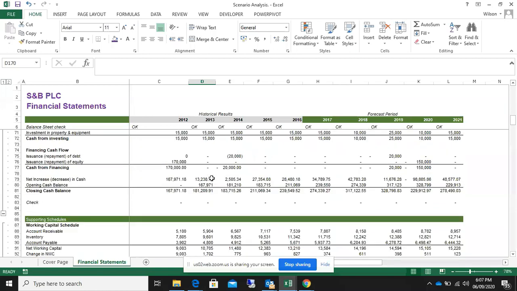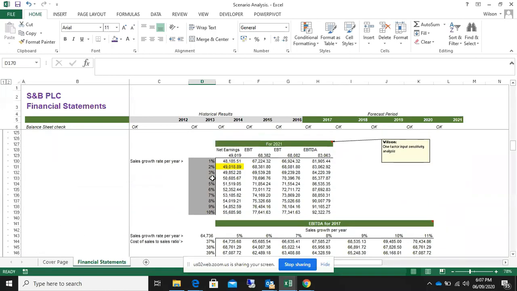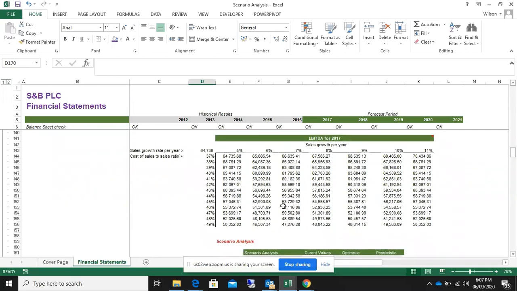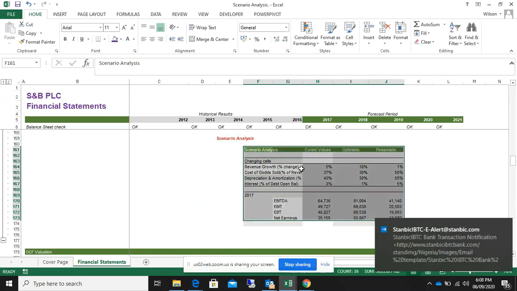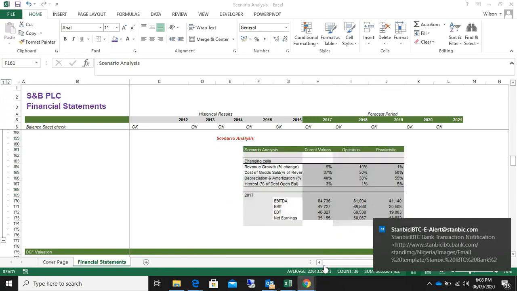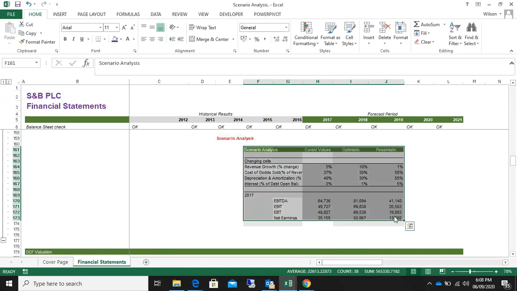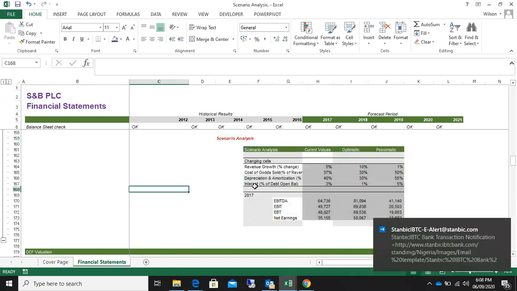If you look at this file again, it's the same file, the same S&B PLC. What we are doing is building on this file to show different situations we can have under financial modeling. In that class we discussed scenario analysis, and I explained this to you. I'm going to do a quick recap of this scenario analysis because we had an issue with interpretation. It's very important that we do this before we move straight to the next topic.